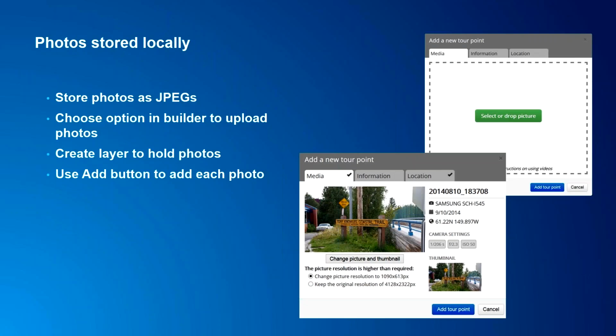All right, so what happens if you're not using Flickr? If you're not using an online photo storage service, you've just got your photos stored locally, they're on your phone and you copy them over to your local machine. How do we handle that? So that's totally fine. We can definitely import photos from your local device, from your machine, and still incorporate them into the map tour. A couple things to be aware of: make sure you store the photos as JPEGs. That'll be the file format that the builder is looking for.